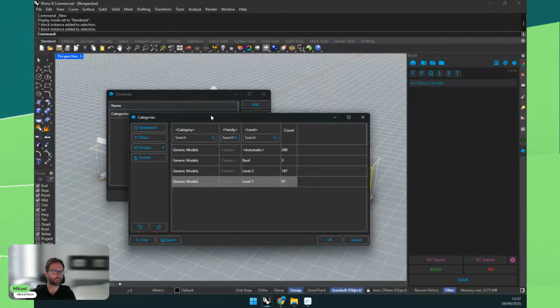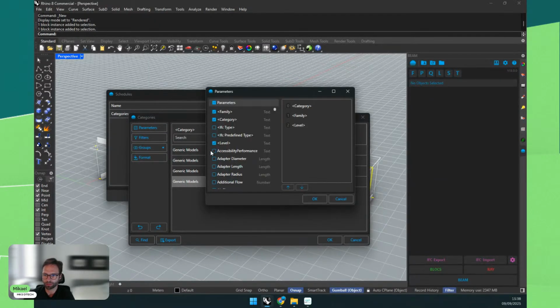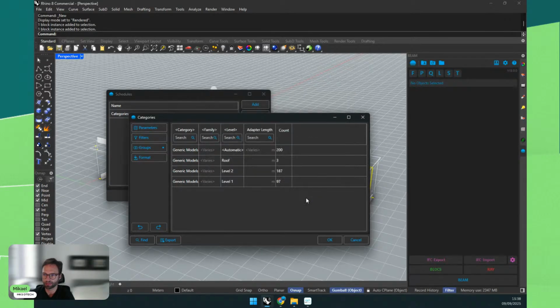So as you can see, I can visualize and query all the data from my IFC file using the schedules tool as I want to. And of course, I can modify not only the built-in values but any parameter if I bring it up. For example, let's bring adapter length. And now I can say this is 150. And this will actually add the value and modify the value. And you can export this IFC again and have it similar as it was before.